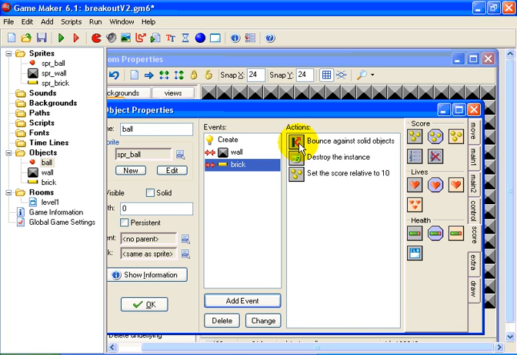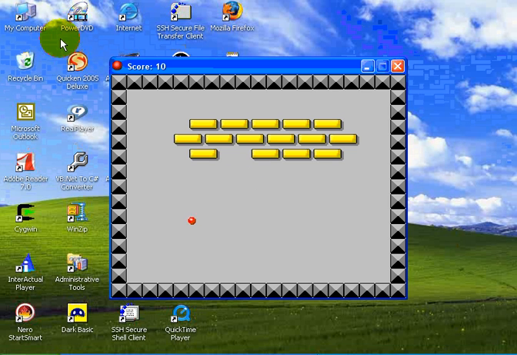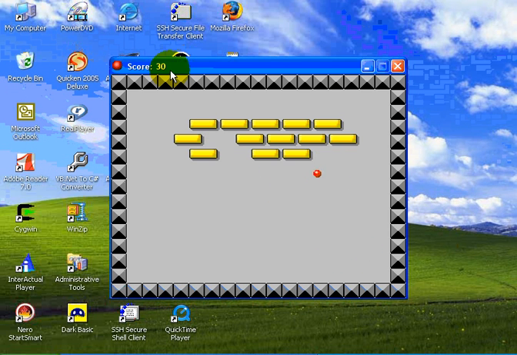So now 3 things happen when we collide with a brick. We bounce against the brick, we destroy the brick, and we increment the score by 10. Let's try playing our game again. So now the score goes 10, 20, 30, and as you can see, every time we hit a brick, the score goes up by 10.